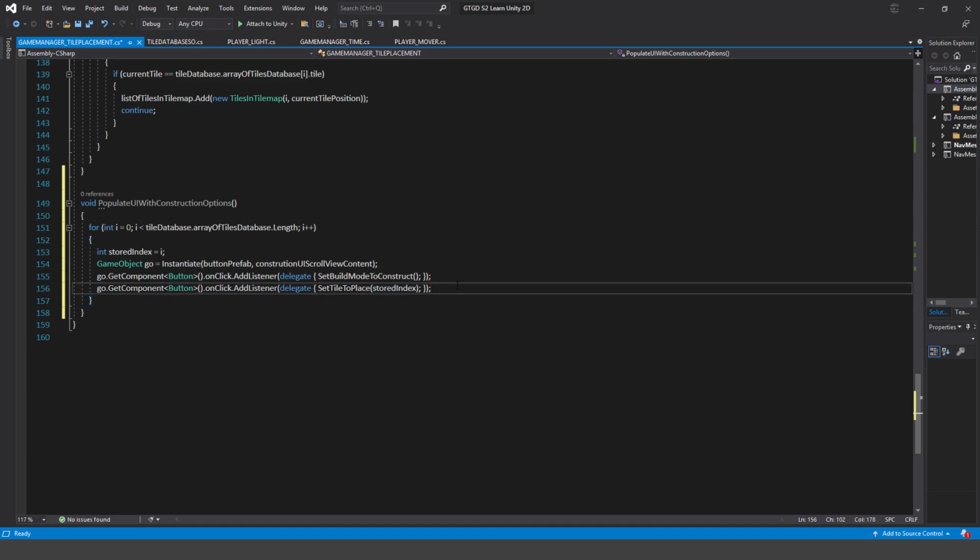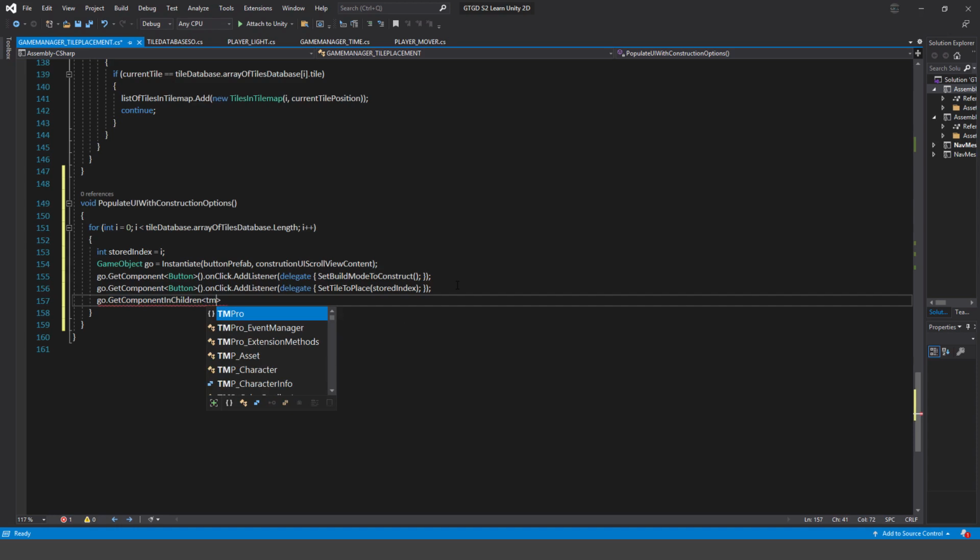Now the next one I'm going to do is actually access the tooltip text. It's a child game object, as you notice. It's not on the parent game object. It's one layer lower. So to get to it, we're going to say go.GetComponentInChildren, and the component that we're going to get is the TMP_Text. So TMP_Text, round brackets, dot text.